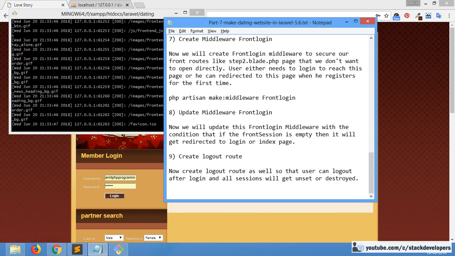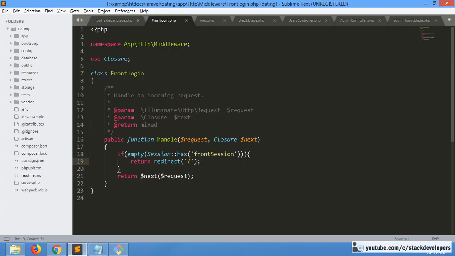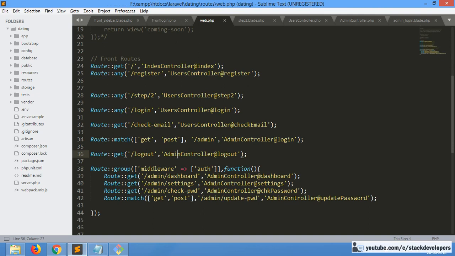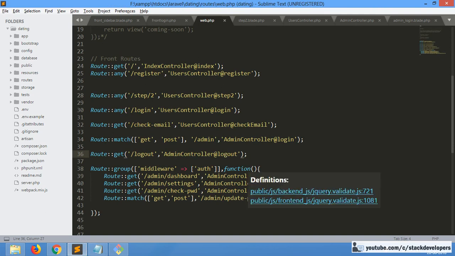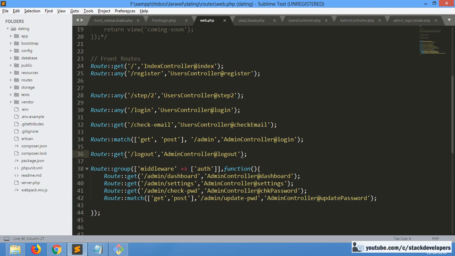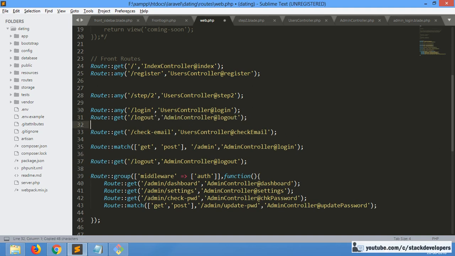And one more thing is that once we create the logout route, see here, this is already created for the admin controller. We can create one for the user controller as well, but here we can assign admin logout like this.